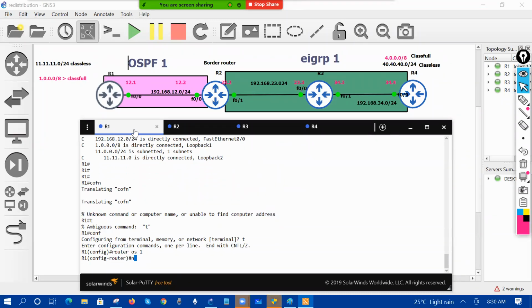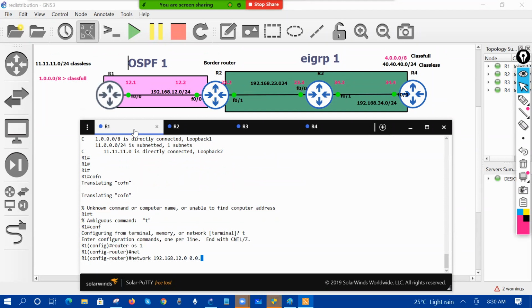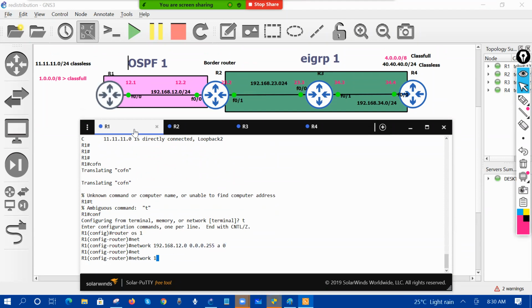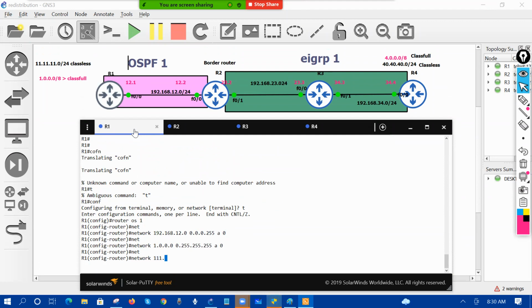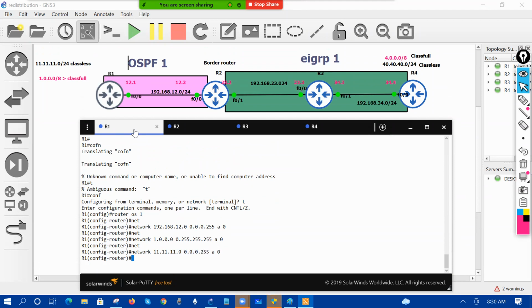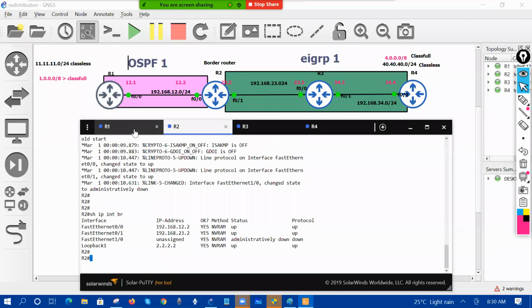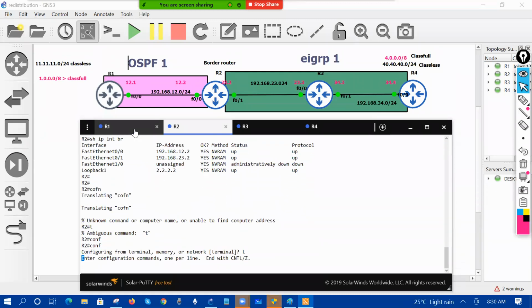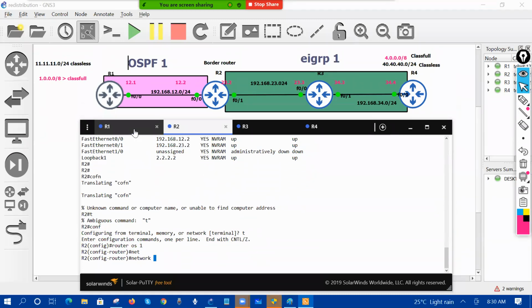What I'm going to do is advertise this route into OSPF, OSPF number 1, on router number 1. And how do I advertise this? I'm going to call this network, area 0 and network 1.0.0.0. Area 0, network 11.11.11.0, define the wildcard mask, and area 0. Done. On router number 2 now, 12.0, and call this into area 0.